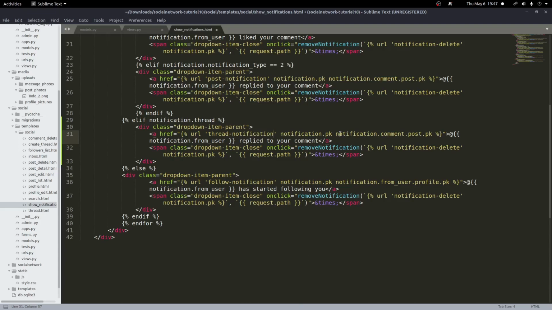And then inside of here, we're going to pass in just a thread. So I'll delete this right here. Instead of comment.post.pk, we'll do thread.pk. Pass in the pk as a thread. And we'll change this reply to your comment to sent you a message. And then down here, we have our span for our remove notification and the little X button, and that can stay how it is. We go ahead and save that. That's all we should need to do on this page right here.